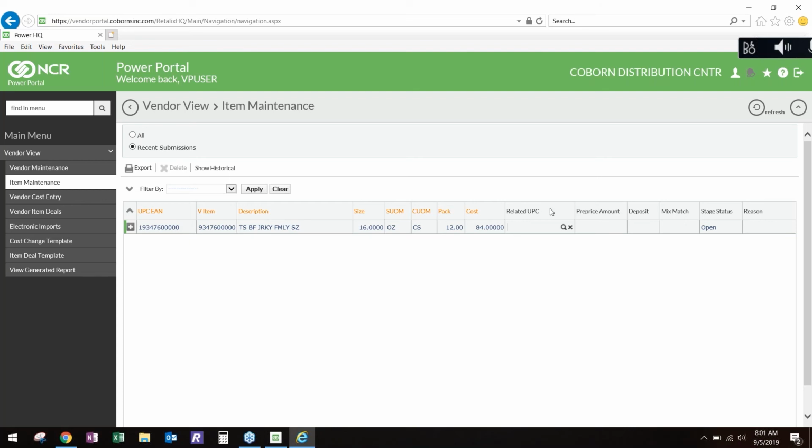The related UPC field should really only be used if it's the same item and just a simple conversion, whether it be a case pack conversion or an actual size conversion that generates a new UPC.